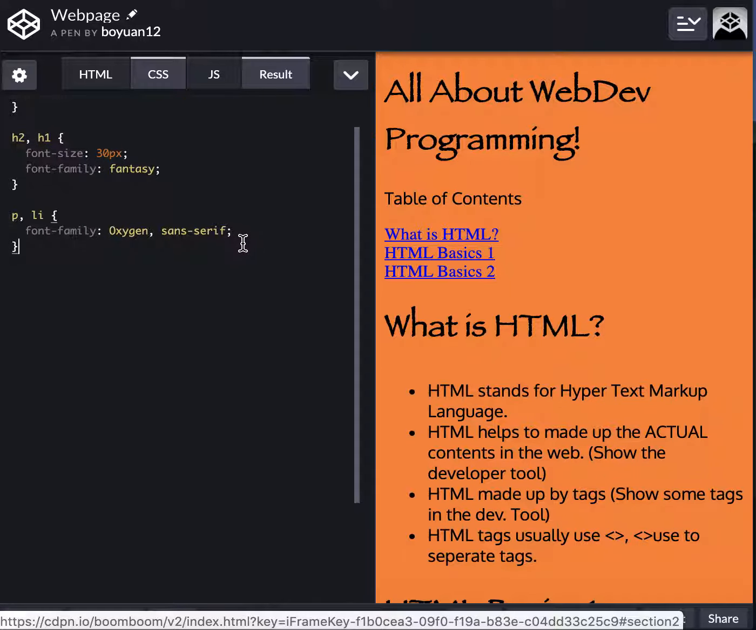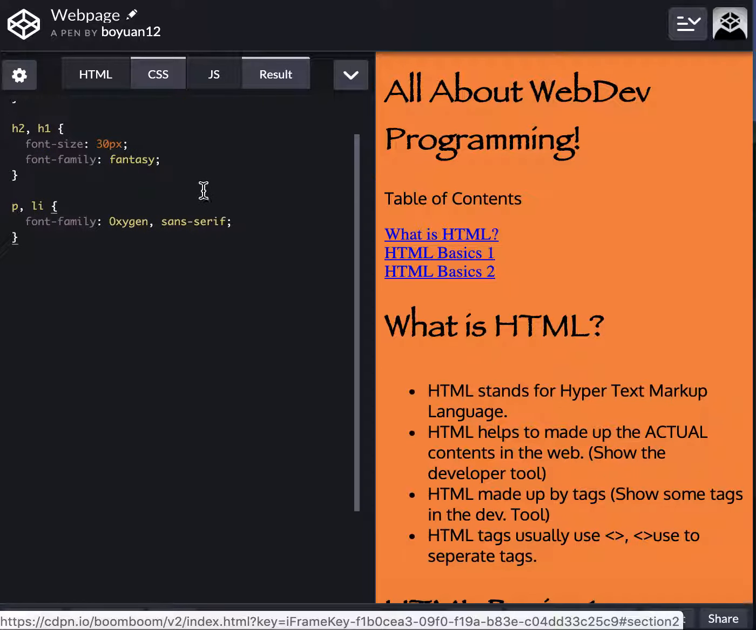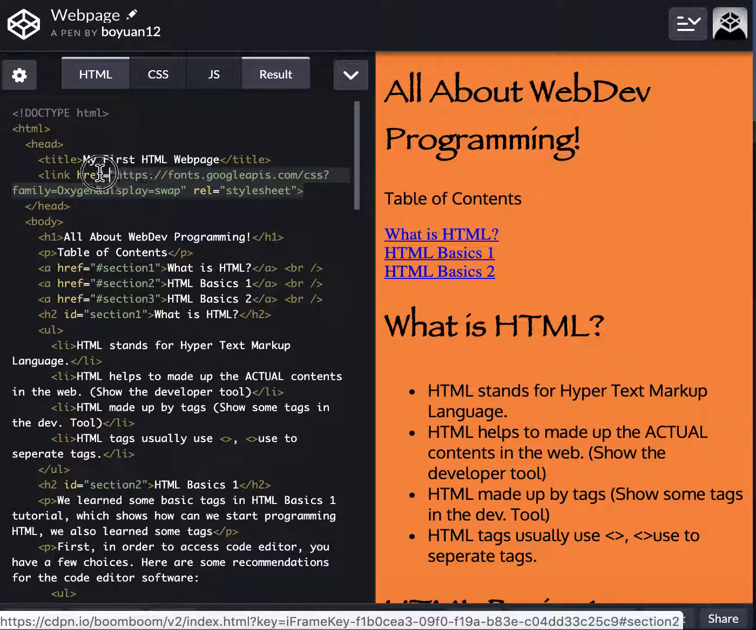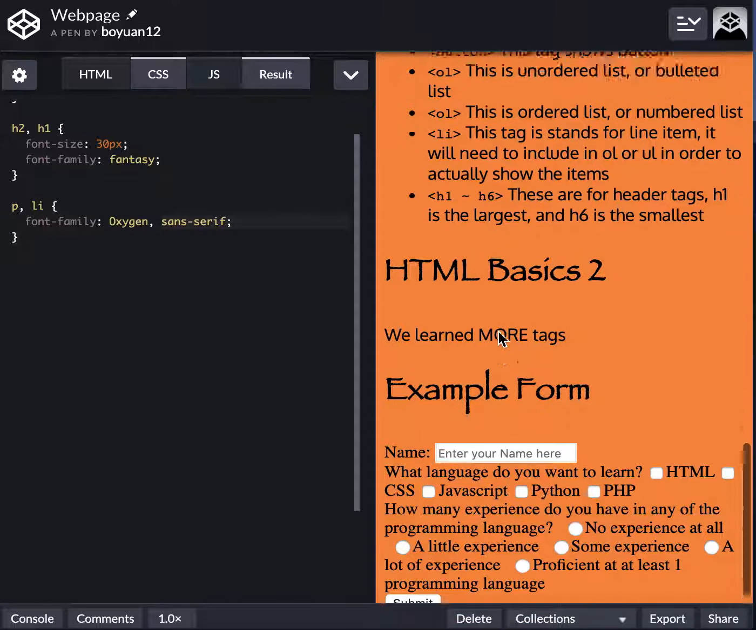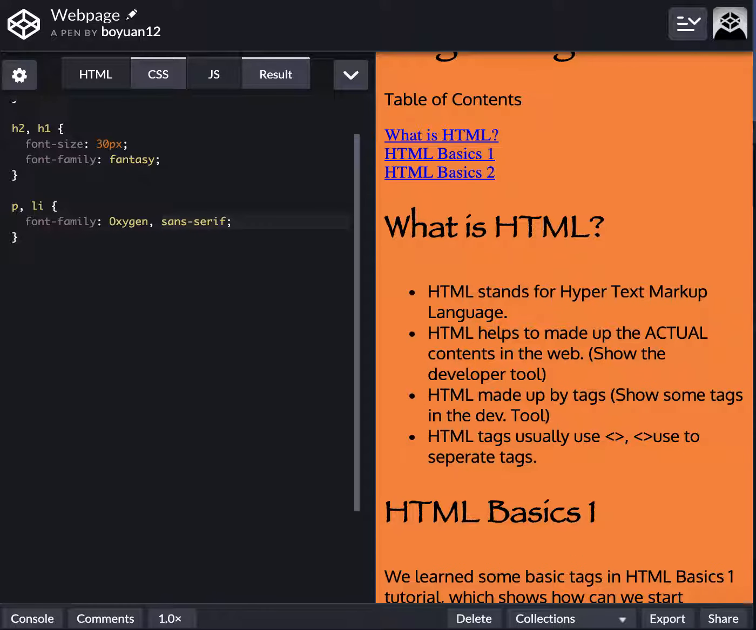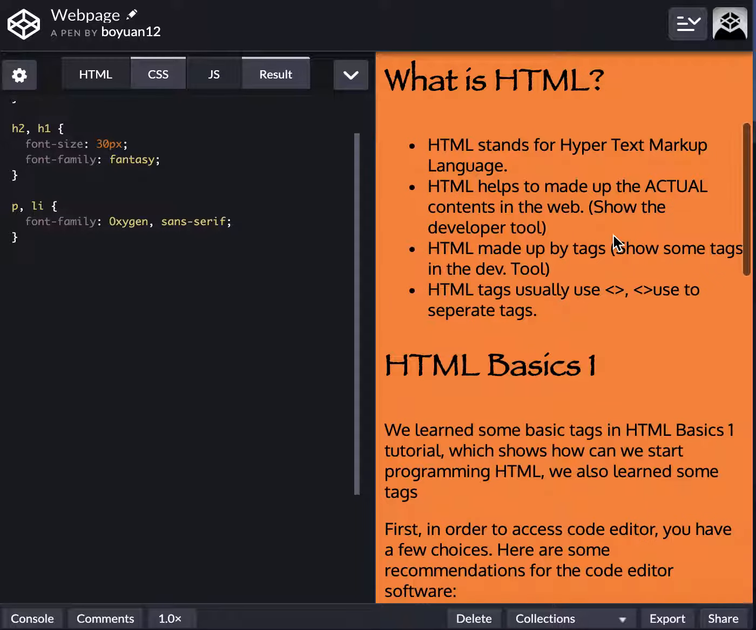What's that? It turns out some old browsers cannot really understand what Google is doing here, what this link tag is doing here. So if they cannot display the Oxygen font family, and I don't want them to display Times New Roman, usually we'll use sans-serif. Alright? Cool? Good. Now the last thing we will learn.